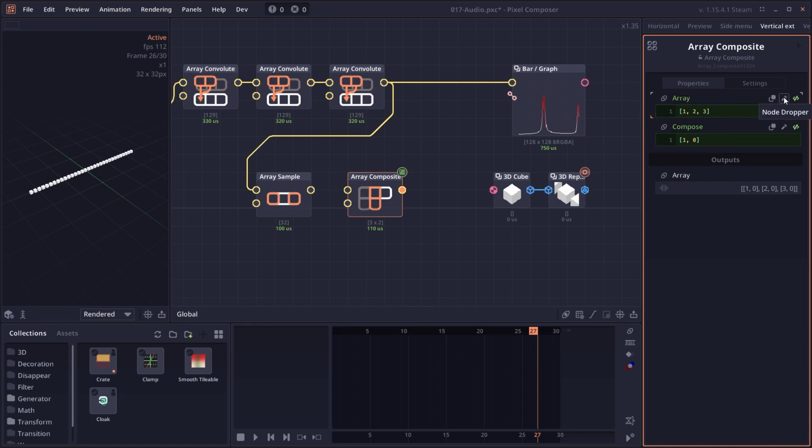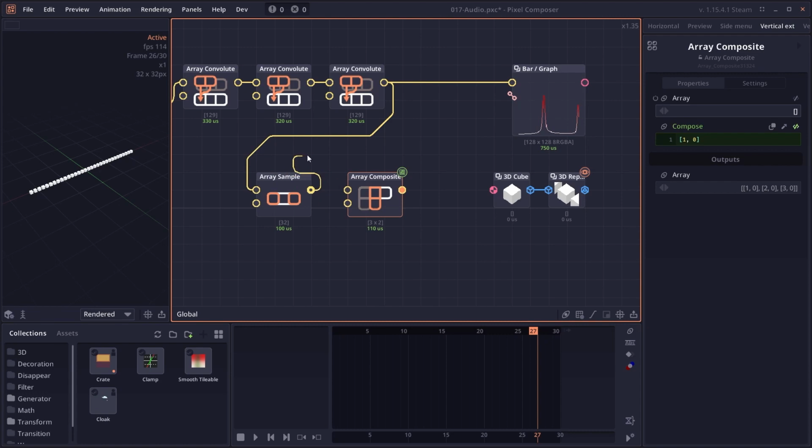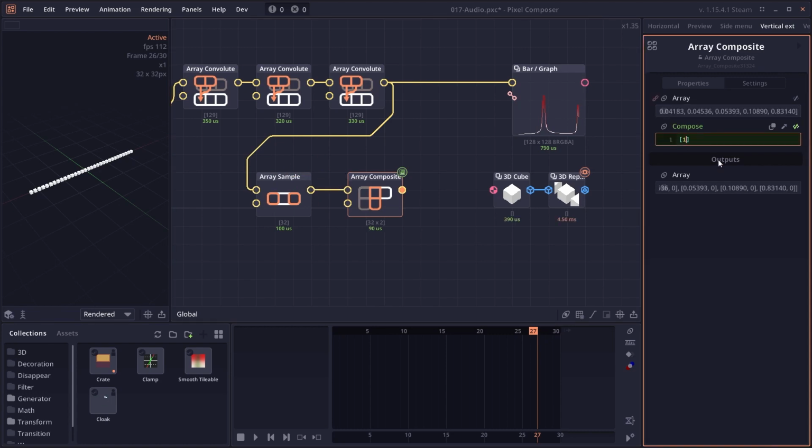Now instead of this array, we will plug in the array we got, and compose it with 0, 0, 1, because we want to scale our object in the Z axis. So the X and Y axis will be 0, and the Z axis will be each of these values. We might also want to scale it up too, since the value is just 0.1.